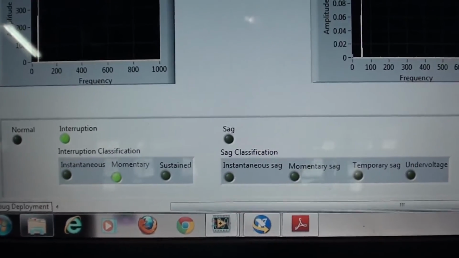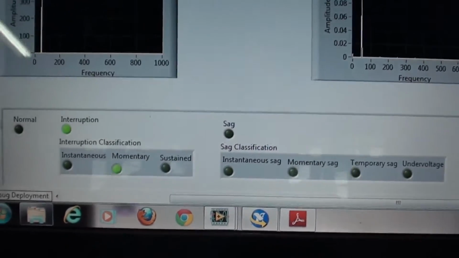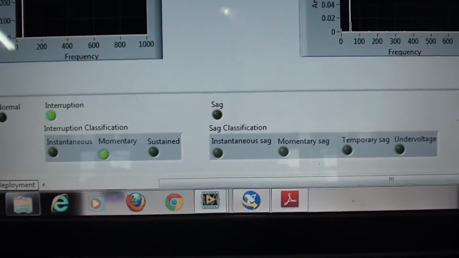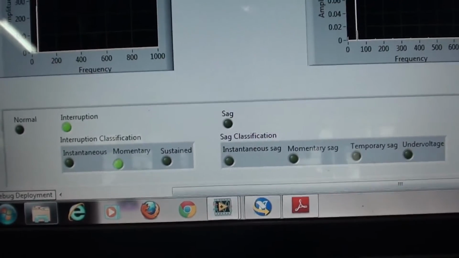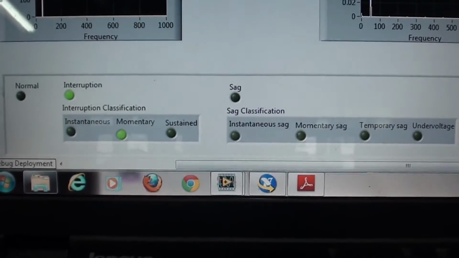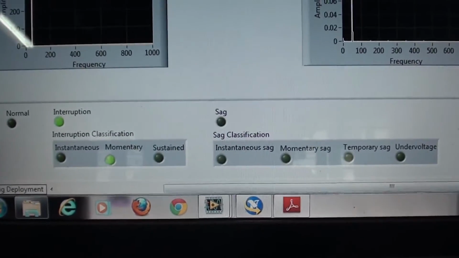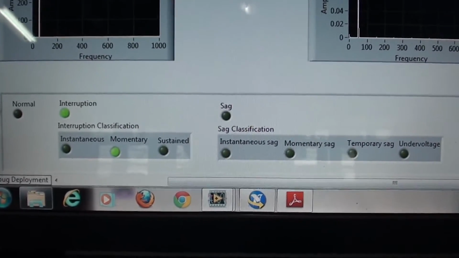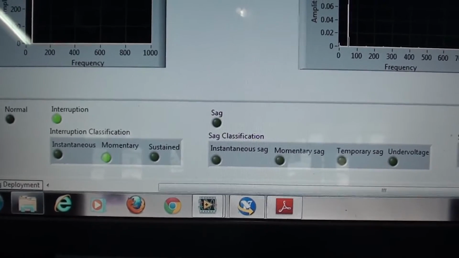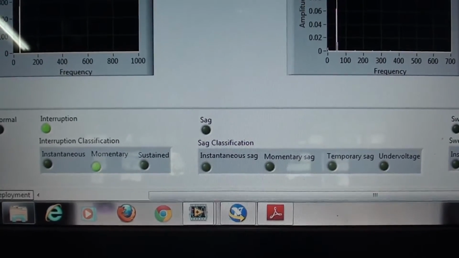And in interruption, again, as I mentioned before, there are further classifications as instantaneous, momentary and sustained. Now the momentary bulb is glowing right now, which implies that this interruption has been there for more than 3 seconds, and now when it becomes anything more than 1 minute, this will become a sustained interruption.